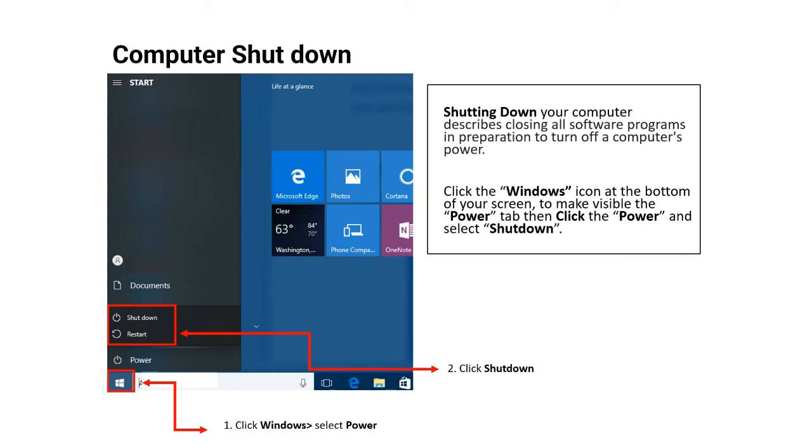Now that you've completed creating the document and saving it, it's time to shut down your computer. Shutting down your computer describes closing all the software programs in preparation to turn off a computer's power. You would click the Windows icon at the bottom of your screen to make visible the Power tab. Then click Power and select Shutdown.